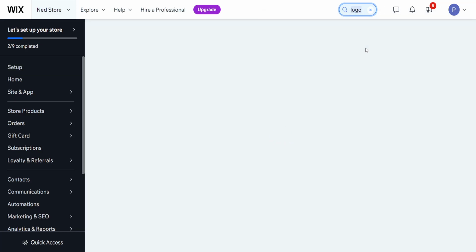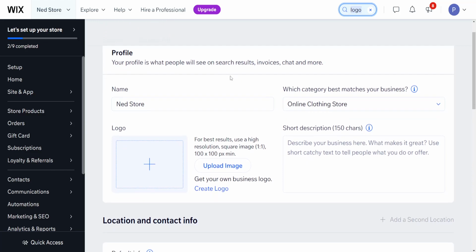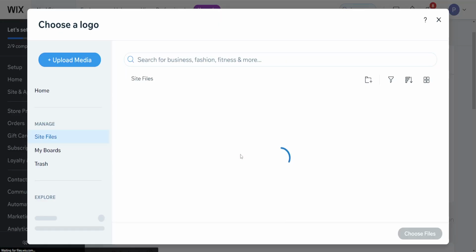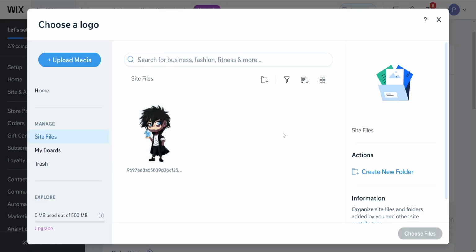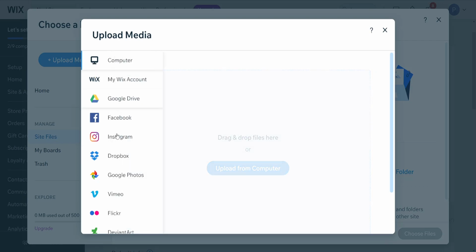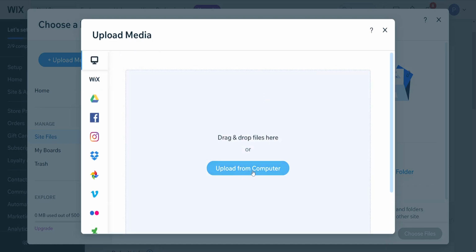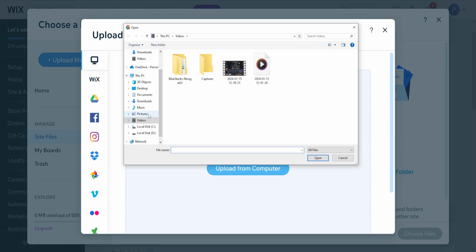So just click on it and it will take us to this business info profile page. So all we have to do if you want to upload your logo right here is click on upload image. It will take us to another screen, and from here we have to select upload media, and we can choose whether we want to upload media from our computer or import from Google Photos, for example, or all of these other platforms. For the sake of this tutorial, I am going to upload it from the computer.